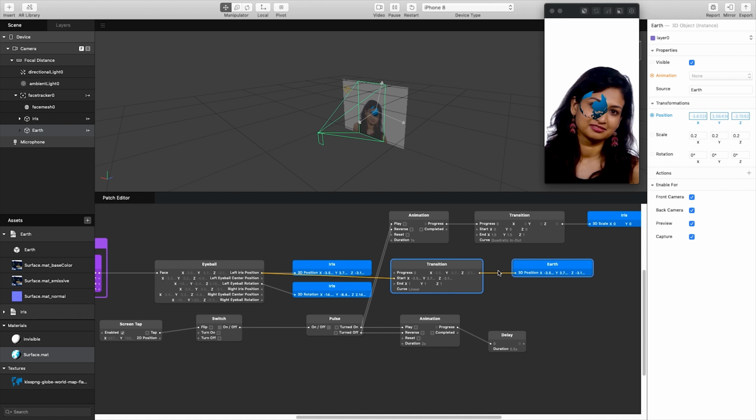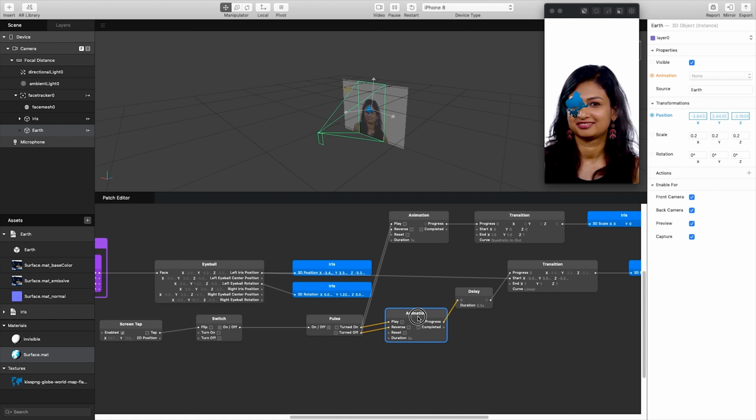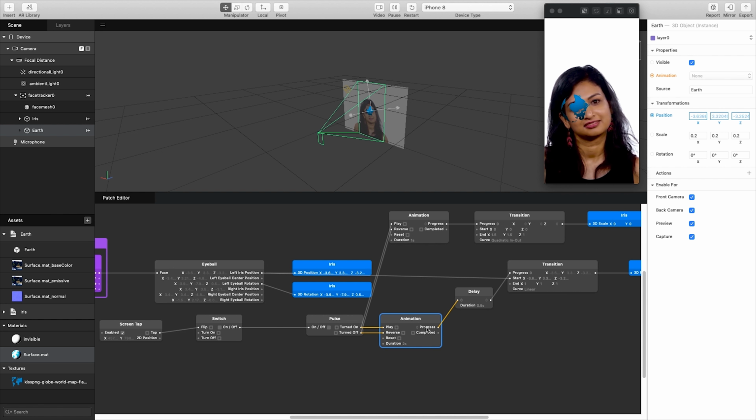So let me just pull these across a bit here. So our delay is going to be linked to our progress. So the screen will be tapped, it'll be delayed and then play and then change.